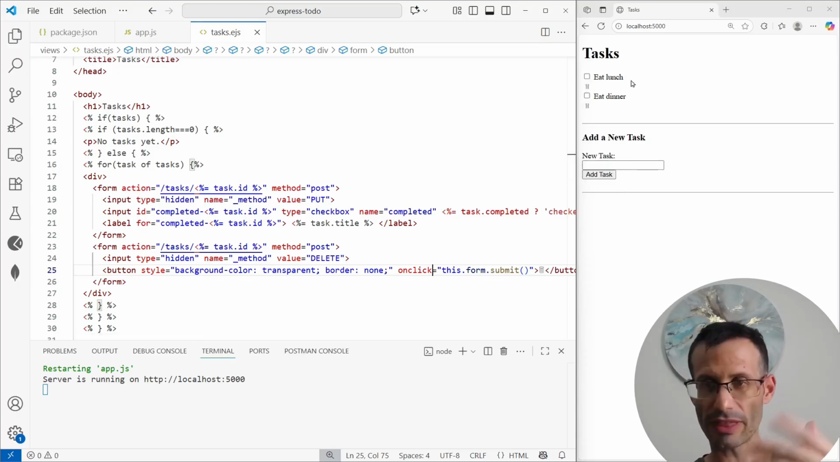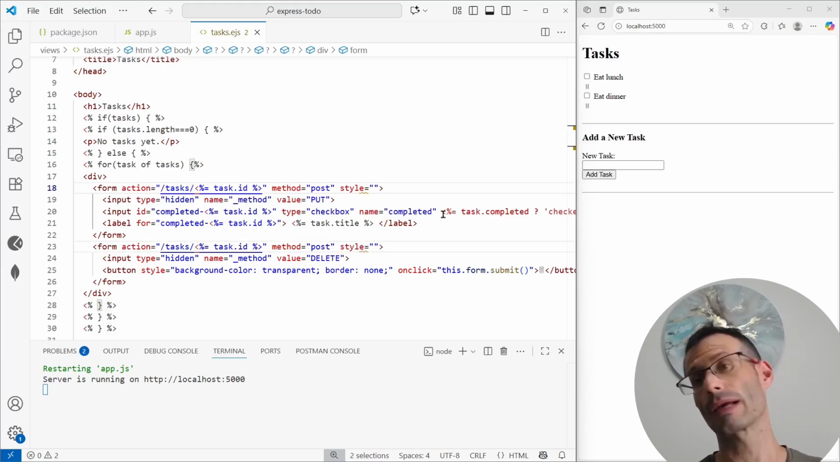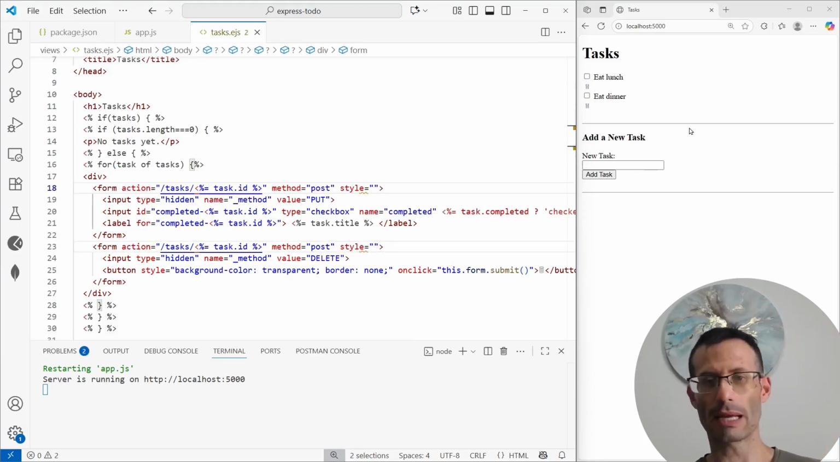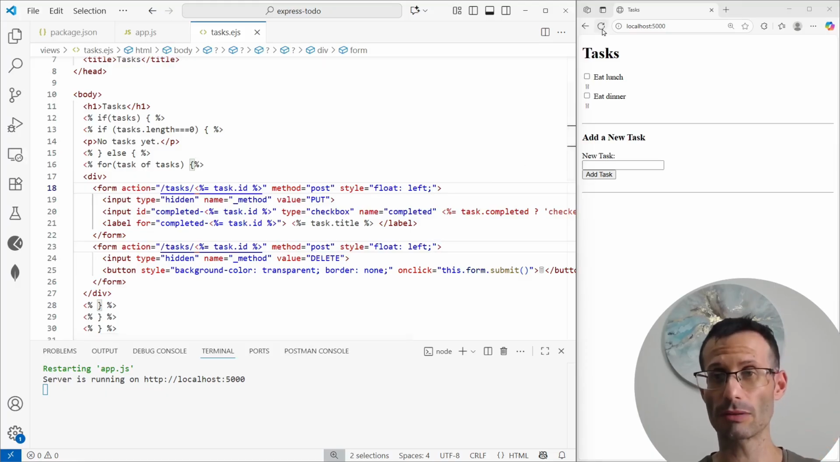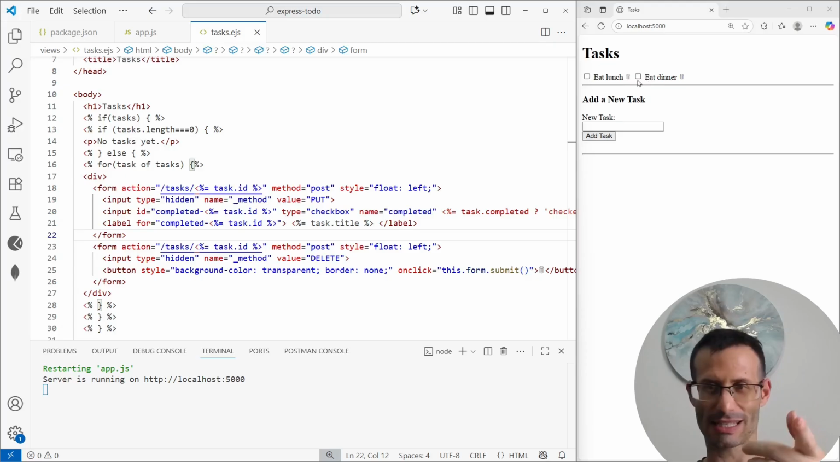Now, to get everything on the same line, to get the trash bins to the right of the text, I'm just going to add some styling to both of my forms, so here and here. And I want both of them to use float left, and this way everything will be on the same line. And if I refresh my page now, they are on the same line, but so is the next task. So now all of the tasks share the same line.